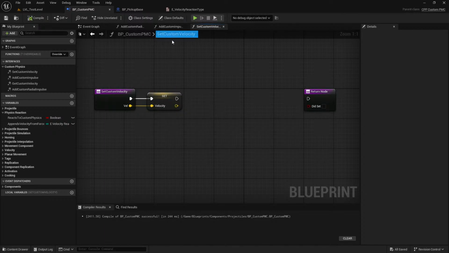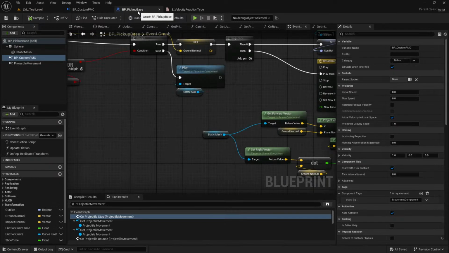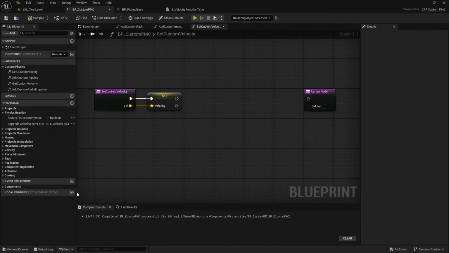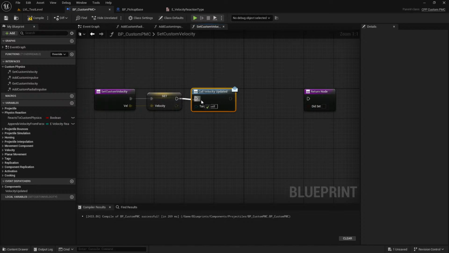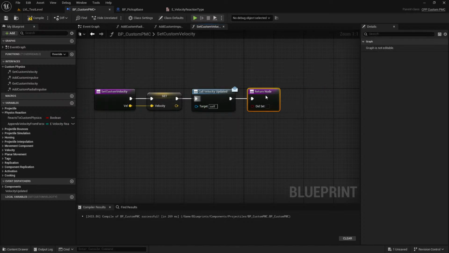And then, yeah, anytime we set velocity, we can also do some custom code in here. We have an event dispatcher called velocity updated. And basically we can call this, which will allow us to do some fancy schmancy networking stuff.